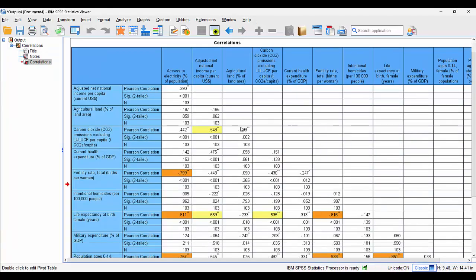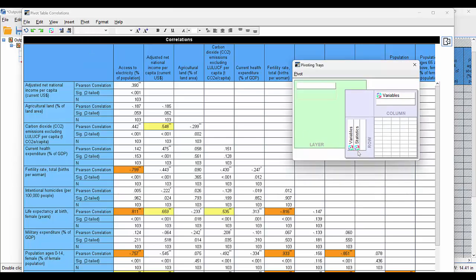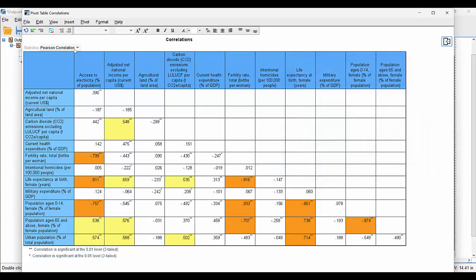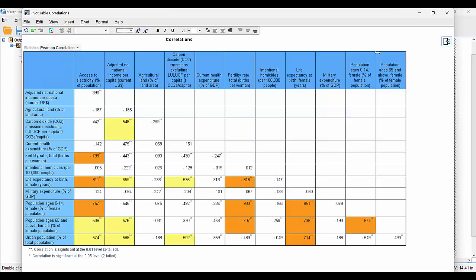If I double click on it, I can make it a little bit clearer by clicking on the Pivot menu here and calling up Pivoting Trays and saying just nest or put into the layer dimension the statistics, so that we're looking at just the correlation values, not the significance values, not the number of cases, just the correlation values here. And we can see instantly from looking at it that we have some very strong correlations.